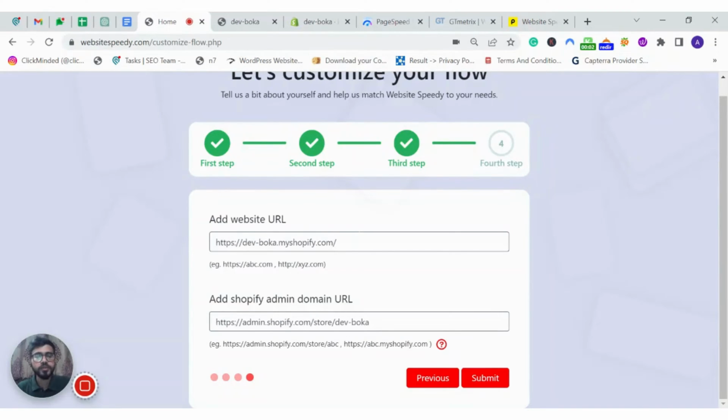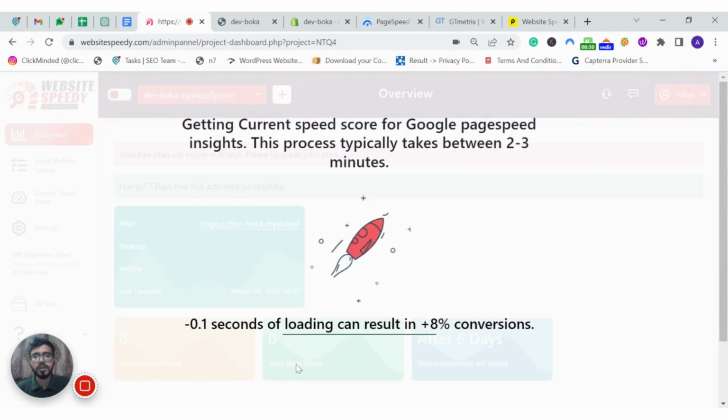I'm just showing you a demo for Shopify today, but this tool works great with Wix, BigCommerce, Squarespace, and many other platforms, which I'll get back to at the end of this video. The process is quite the same, but I'll show you some results. If you want to see videos for those platforms as well, check out our YouTube channel. Now Website Speedy will analyze your website, which might take up to 2 to 3 minutes.